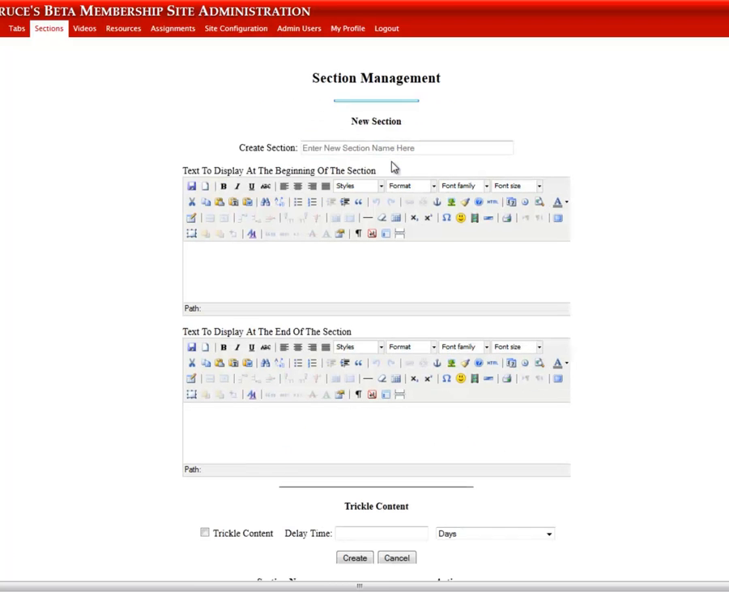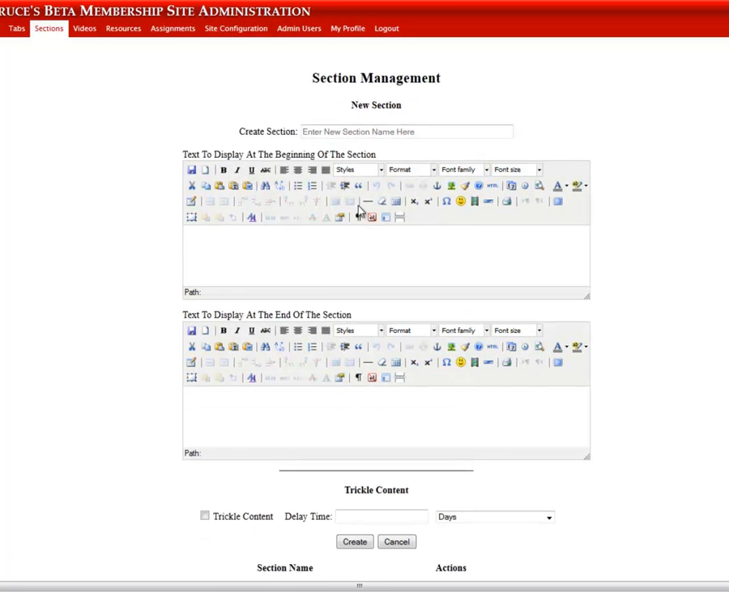Now create a second section. And this one is going to be trickled out. We're going to say it's going to be year 10. How about that? So once you have your content in, you're going to click Trickle. The delay time is going to be how much time after they have the tag applied. And we click Create, and there we go.